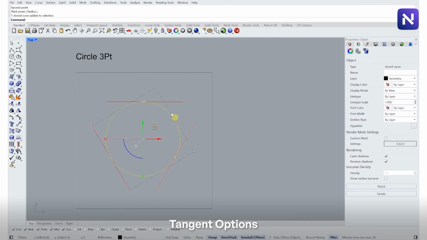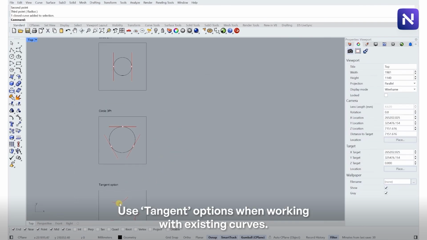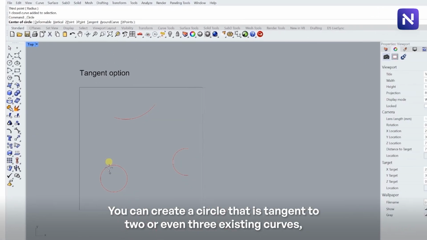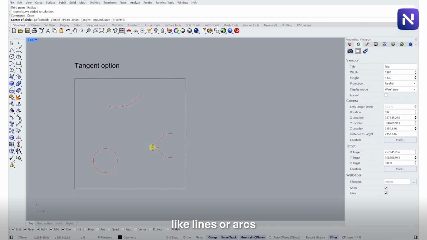Tangent options. Use tangent options when working with existing curves. You can create a circle that is tangent to 2 or even 3 existing curves like lines or arcs.